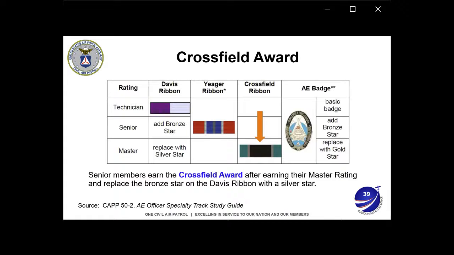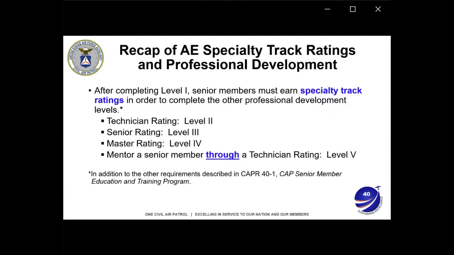And having now earned your master rating, you have earned the A. Scott Crossfield Award. And you would replace the Bronze Star in your Davis ribbon with a Silver Star. Now, we're going to recap the AE Specialty Track ratings and professional development.